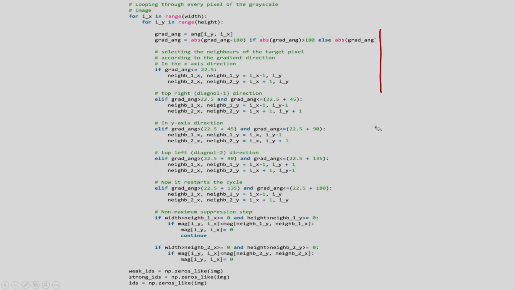After this we are considering the concept of non-maximum suppression. I am considering angles like 22.5 degrees, 90 degrees, 135 degrees, quantizing all possible directions into 4 directions by defining the range. That means I am defining the range and doing the non-maximum suppression. I find the neighborhood pixels, do the comparisons, and from this I get the non-maxima suppressed image.